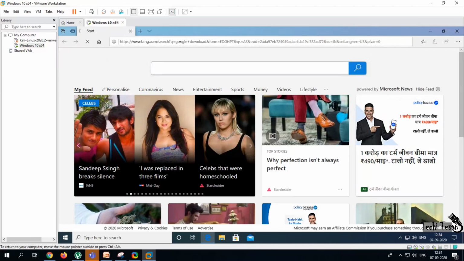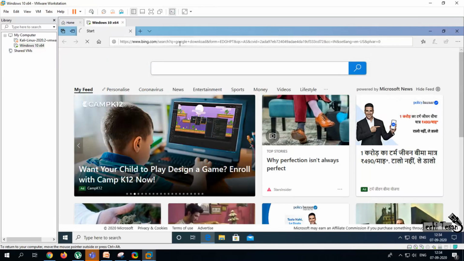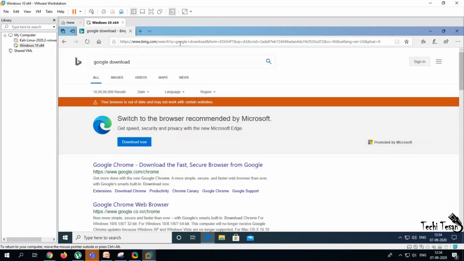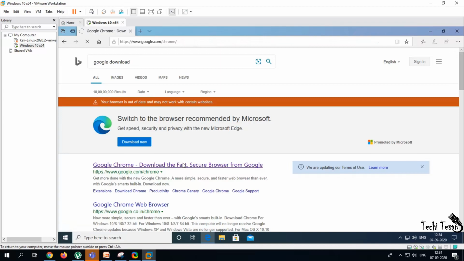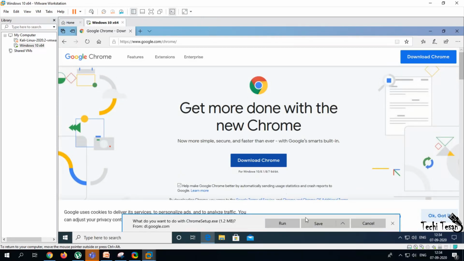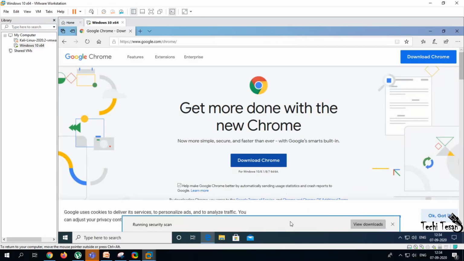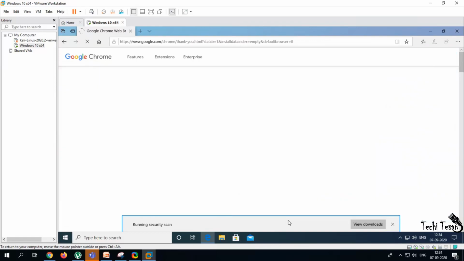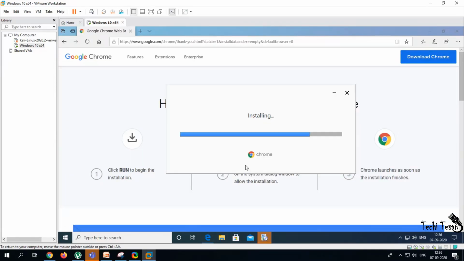Next, for testing purposes, I am going to open the Edge browser and try to install an application, Google Chrome, which is a simple application. I am just showing it as an example. I am downloading Google Chrome and trying to install it. Once the installation is completed, I will go with the unique option to back up my system.